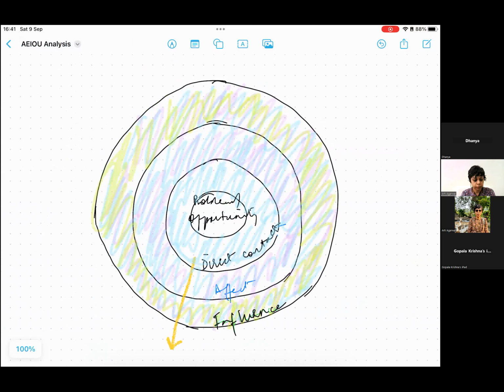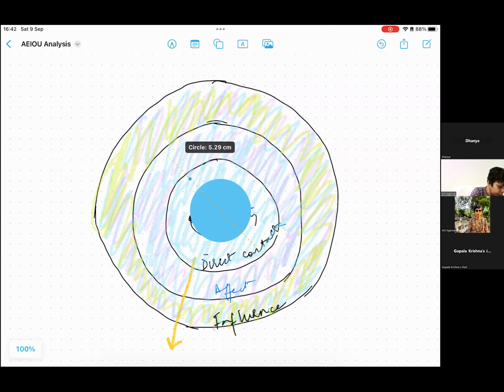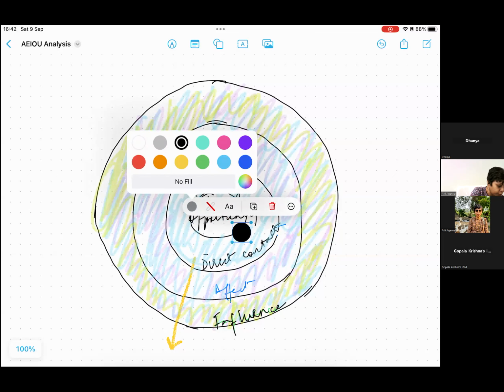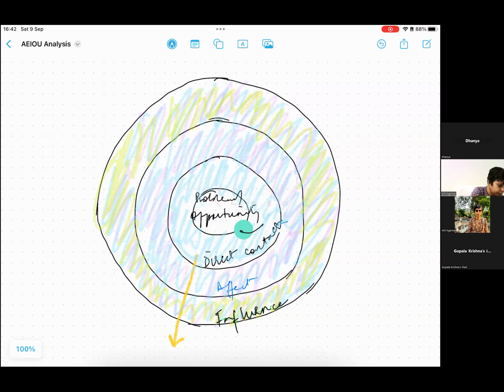So any other questions on this? No, ma'am. This sort of covers the AEIOU mapping. I've just colored it here, but if you want, you can put your different users in different places. So this person is in this place.